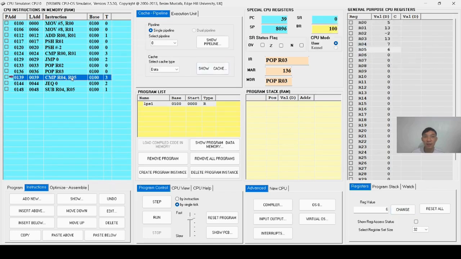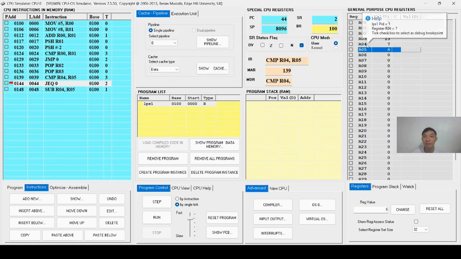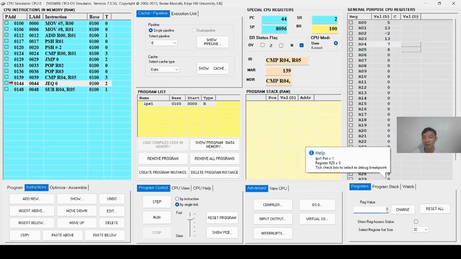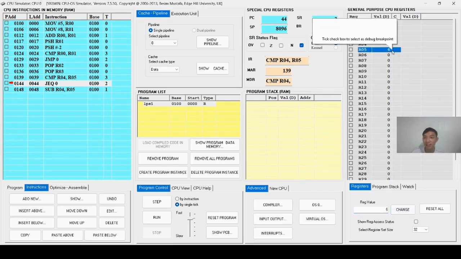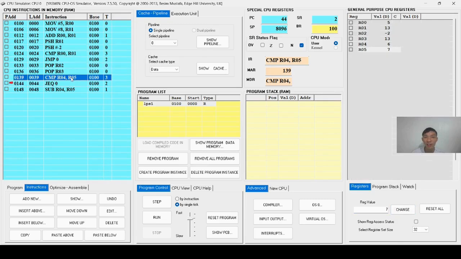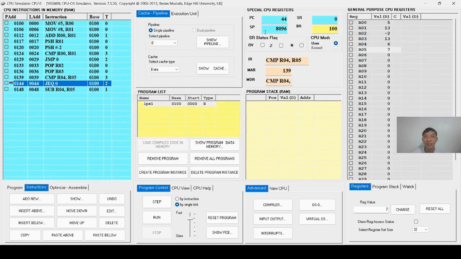Once I compare, since the value of register 04 is bigger than 05, the output will be negative. So the status flag here ticks the box for the negative indicator. If the value of register 04 is smaller than the value of register 05, once I compare again, it doesn't have a tick here, which means it is positive.